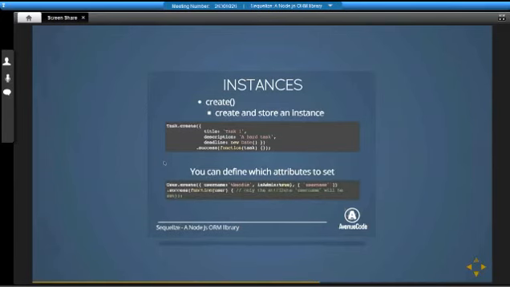Also, an interesting thing that you can do is define which attributes you're going to set. In this example, I'm telling that I'm only saving the username, so the isAdmin property will not be saved. Okay.